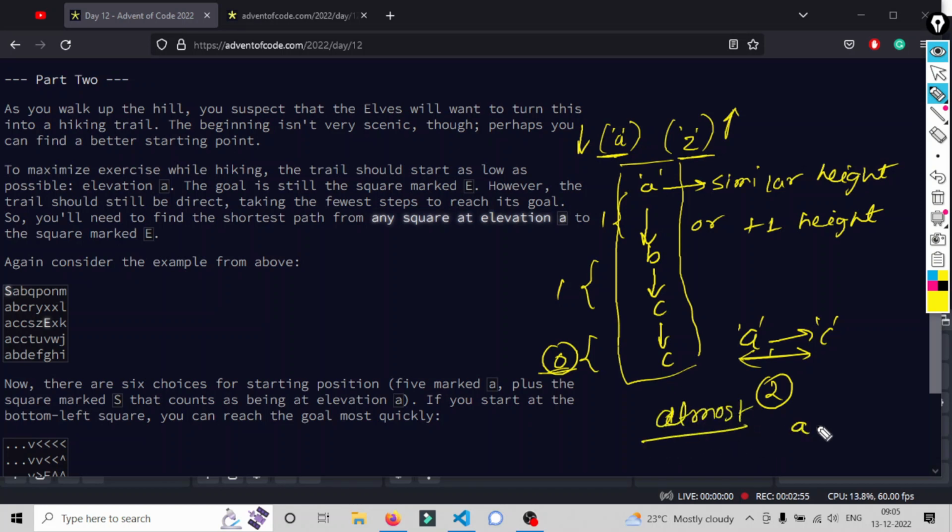Similarly, you cannot move from higher to lower. The second rule is, you cannot move from higher to lower, which means you cannot move from B to A. So this kind of rule we have to follow.